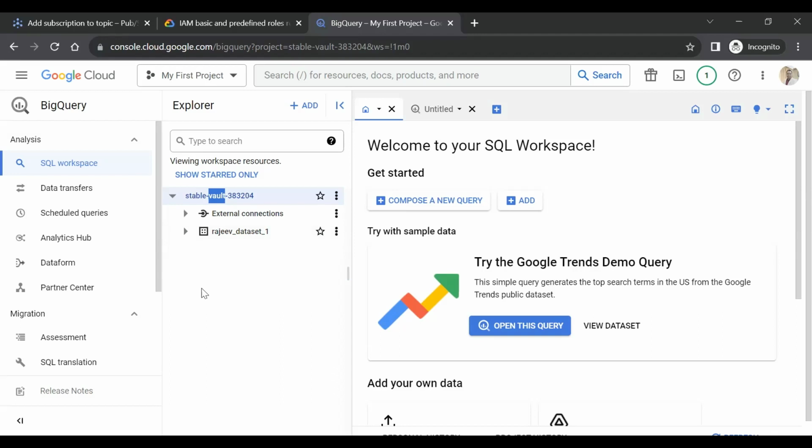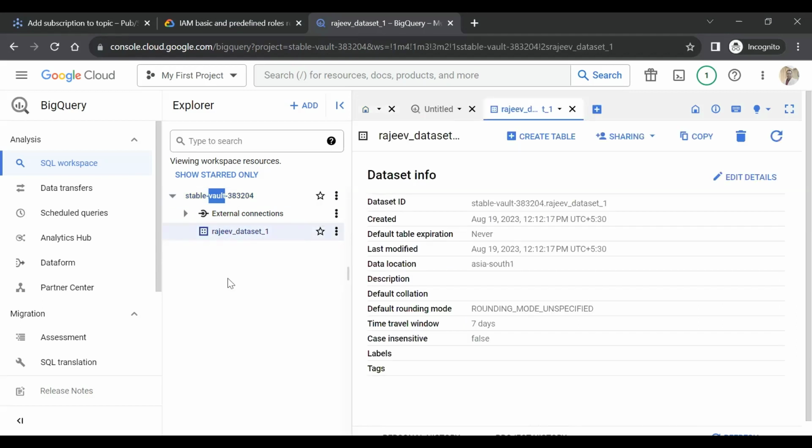But do we have any tables there? Let's see if there is a table. Click on the arrows. No table. It's a data set, you have to open that. Okay, no problem. So now click on create table.